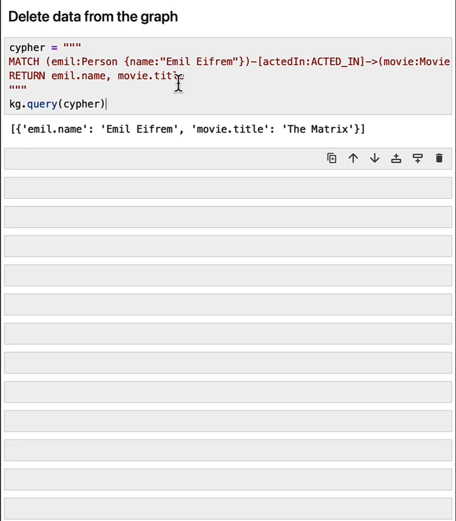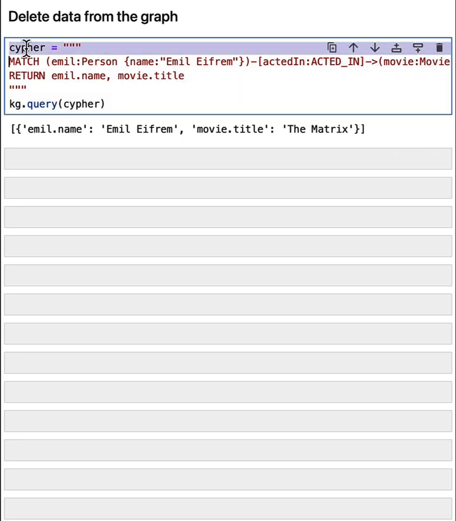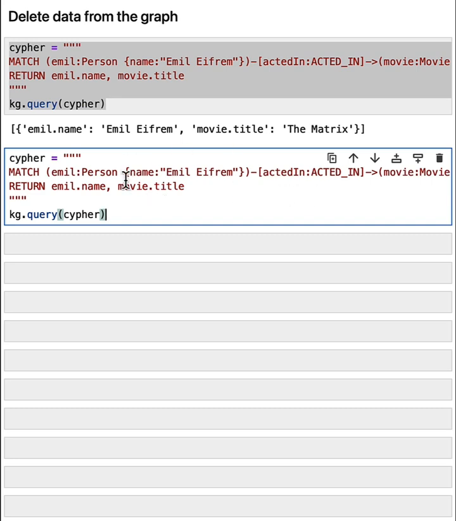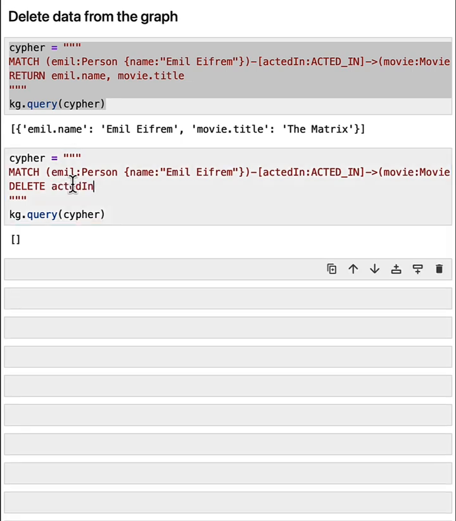Now we'll go ahead and do a very similar query, but instead of just returning some results, we'll remove that acted in relationship. You can take the query we just had, because the matching is perfect, but instead of returning some data, we're going to use a new clause called delete. And delete will delete whatever we want from the database. Here we want to delete these acted in relationships, so we'll say delete acted in.